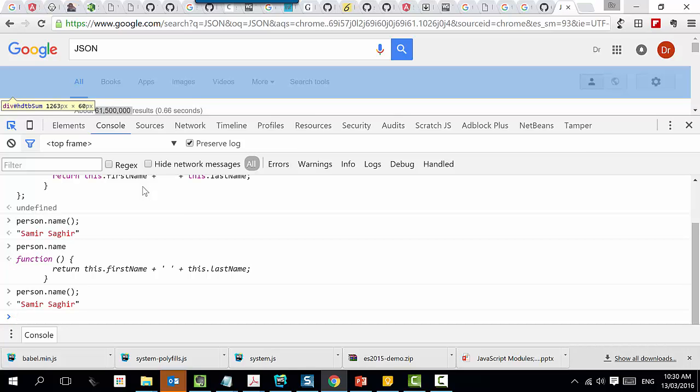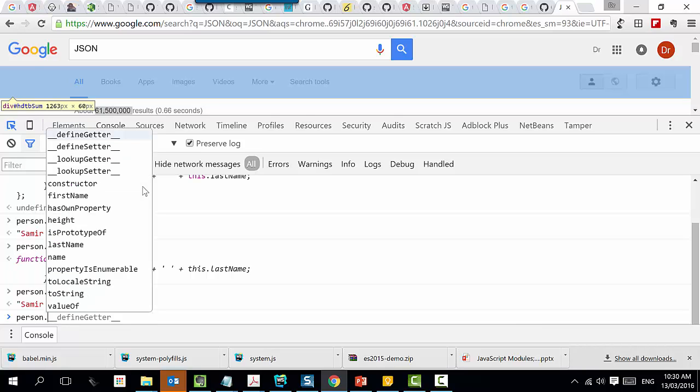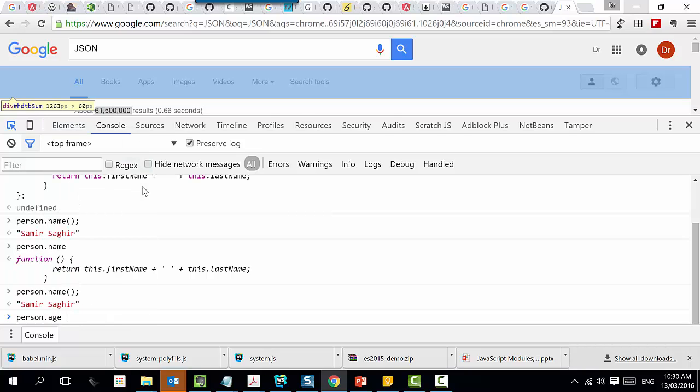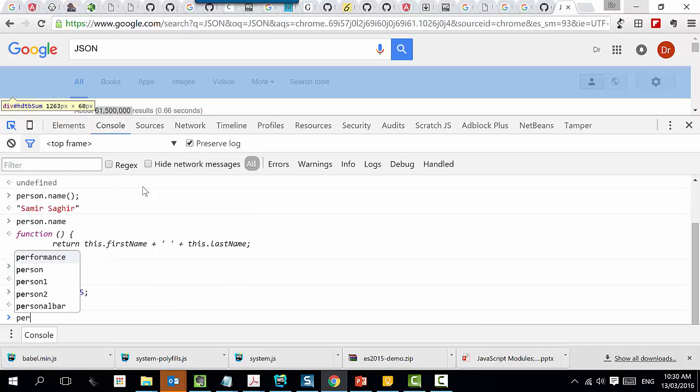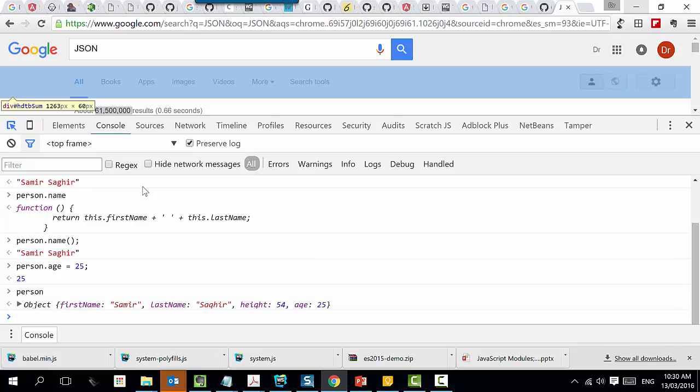All right? Now, the other very, very interesting idea in JavaScript objects, you can extend them on the fly. At runtime, you can add more properties. Let's say age. Here is age. You can add it. Now, if I just say person, see there, age is added. So you can add properties or functions. Have a look at this.